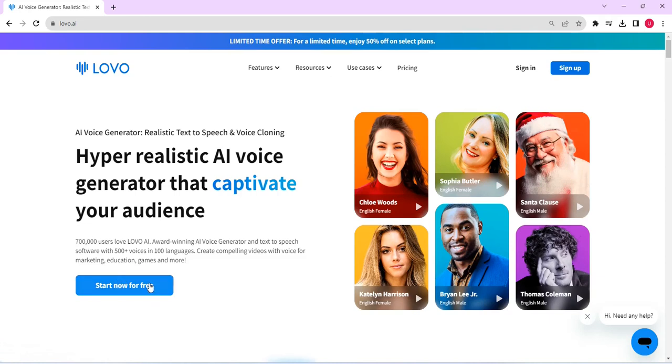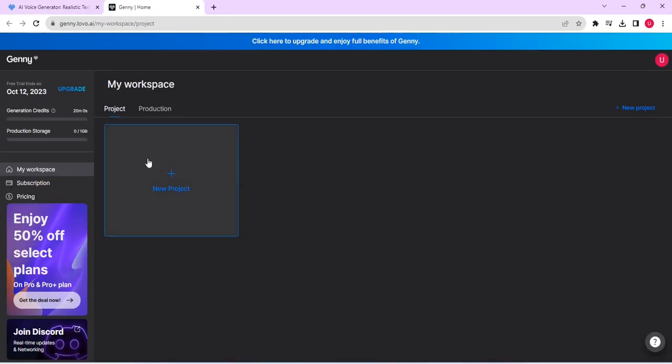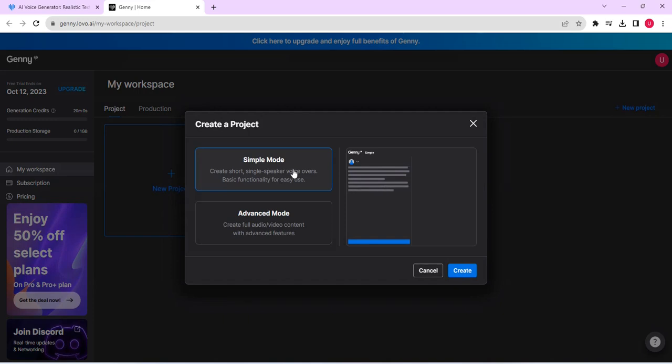They even have Santa Claus actually. So click on start now for free. Ensure you log in, or you sign up. Here you can see new project. You can click on either side of the new projects. When you click on it, it opens this new project panel.